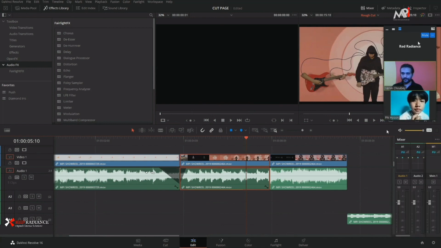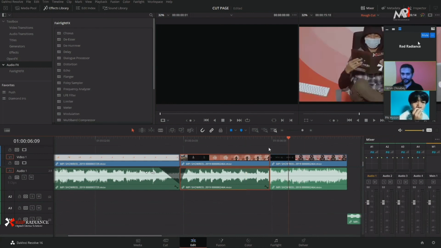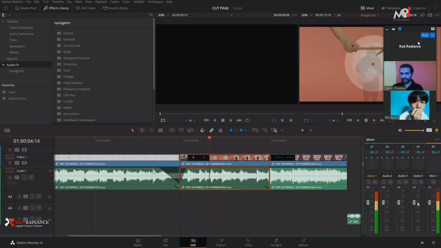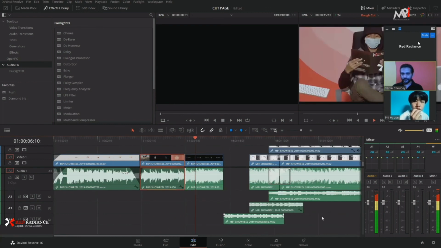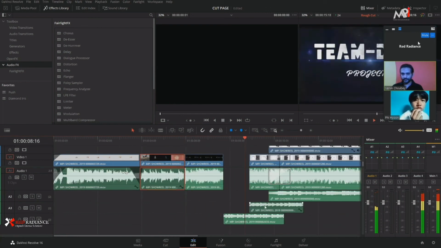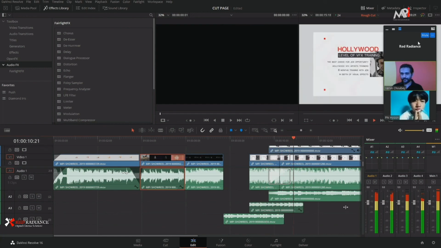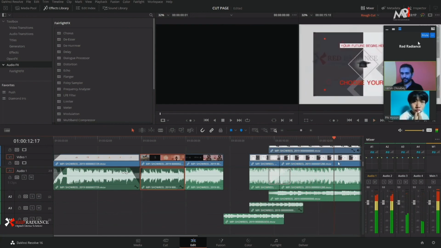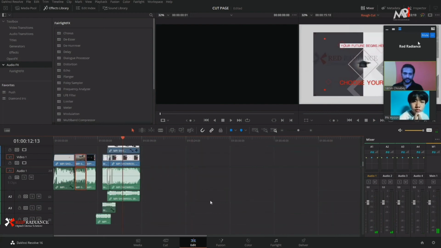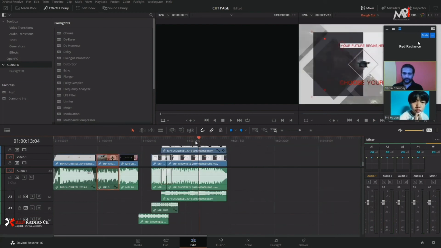And if you just turn on your mixer, you can monitor your levels here. The moment you have it, you can monitor all your levels here. And if you want to adjust the volume of a track, you can obviously do it from here, right?